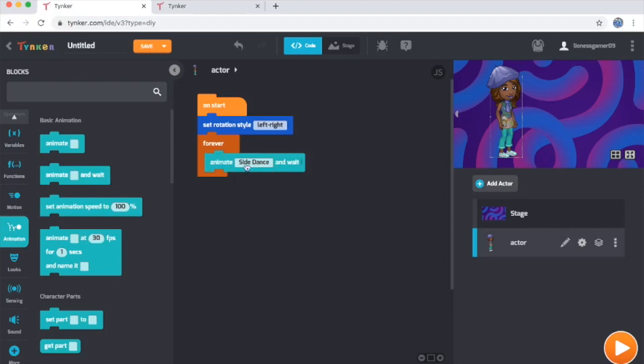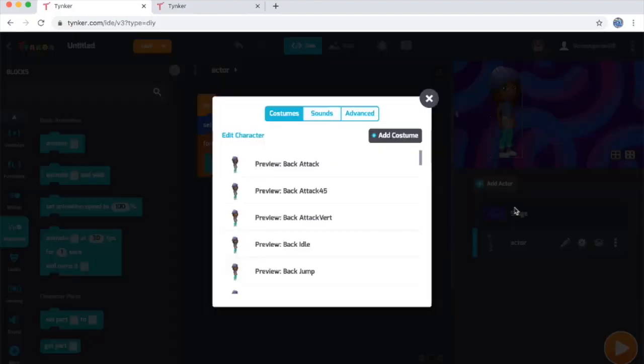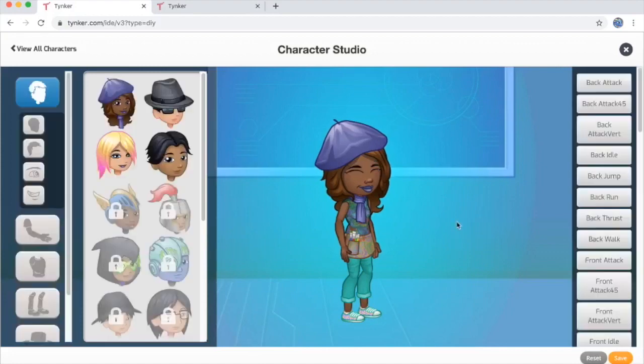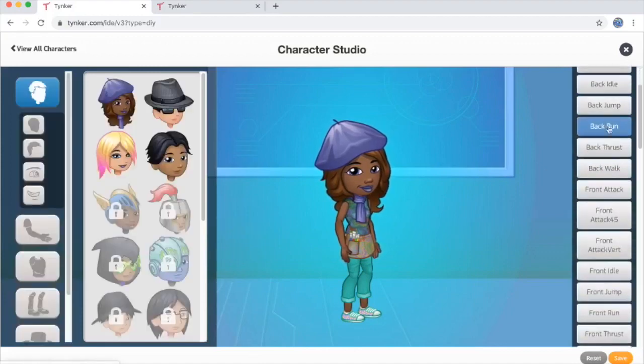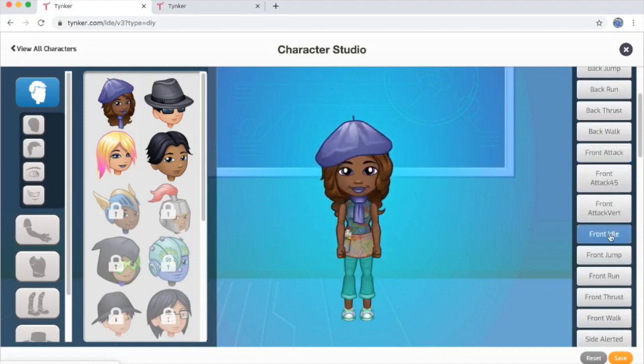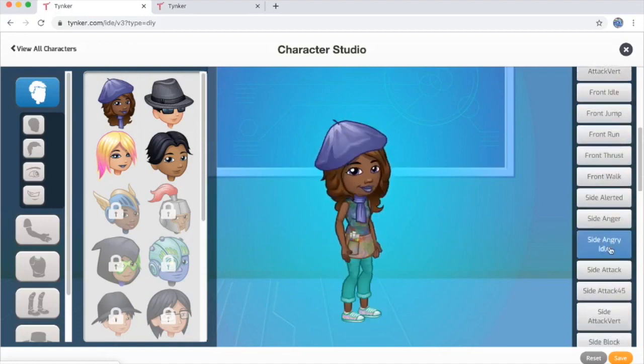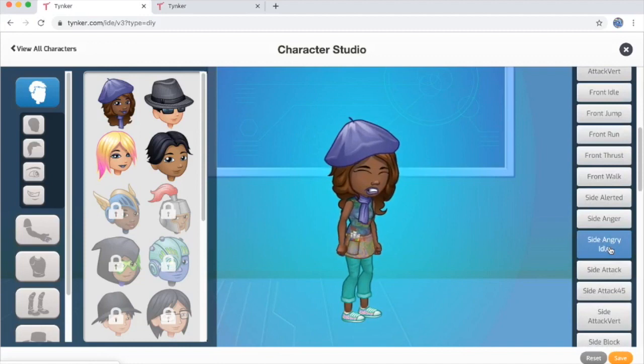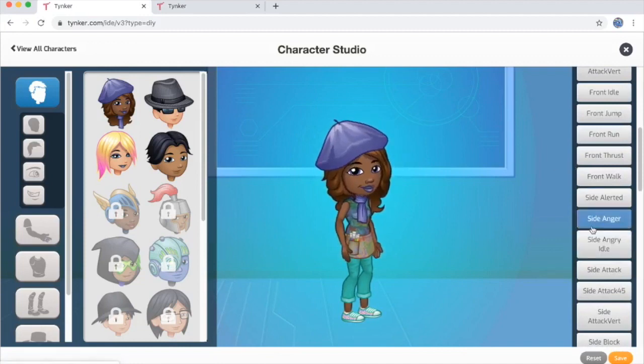Now, if you don't know what all of these animations do, you can once again go over to your actor's gear icon over on the right and go back to the character studio by clicking Edit Character. From here, you can preview animations by name by clicking on all these buttons over on the right. For example, I can do this, I can do this. There's quite a few. Feel free to play around and see what you like.